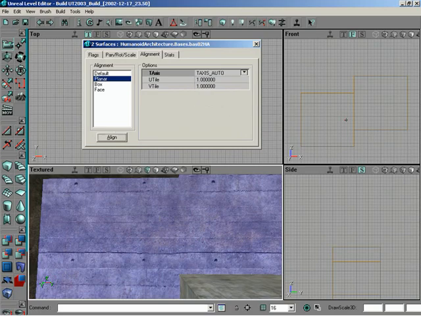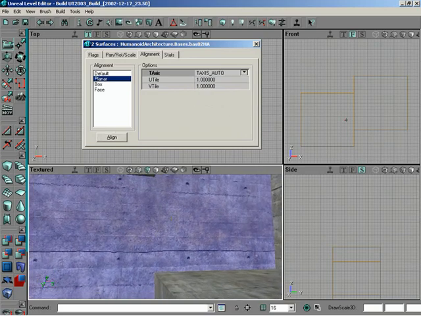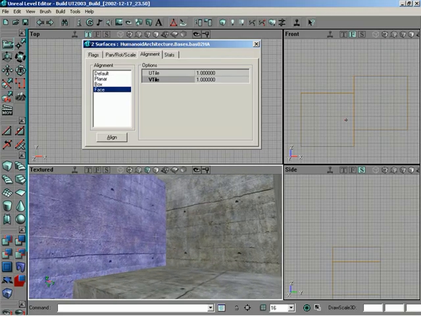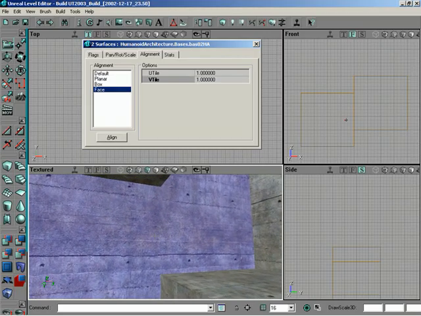Okay. And in box and face, any comments you want to add about that? Not really. Face can be really handy sometimes, depending on what you're working with. And we may end up using that one when we get over into the actual texturing of our level itself. Okay, so these are just some automatic alignments.